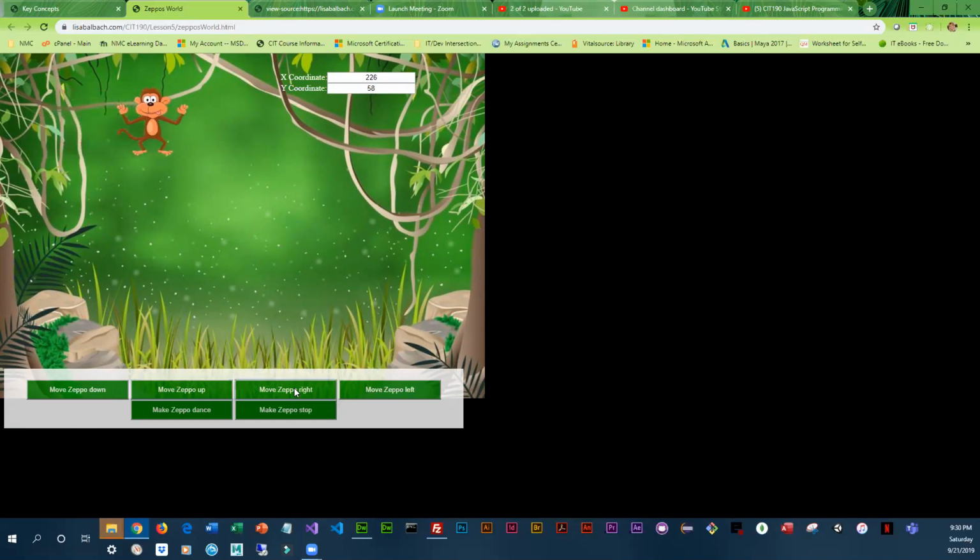I can move him to the right. And you'll notice that the coordinates change. Move him to the left. I can make him stop. And then I can also make him dance, although it looks like he's having a seizure, but Zeppo is dancing. And then we'll make poor Zeppo stop.